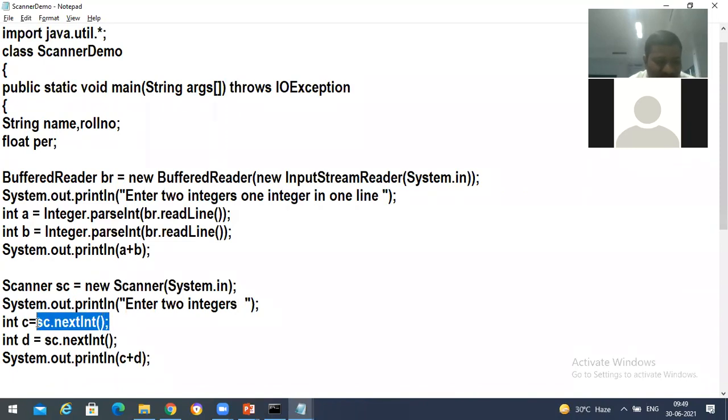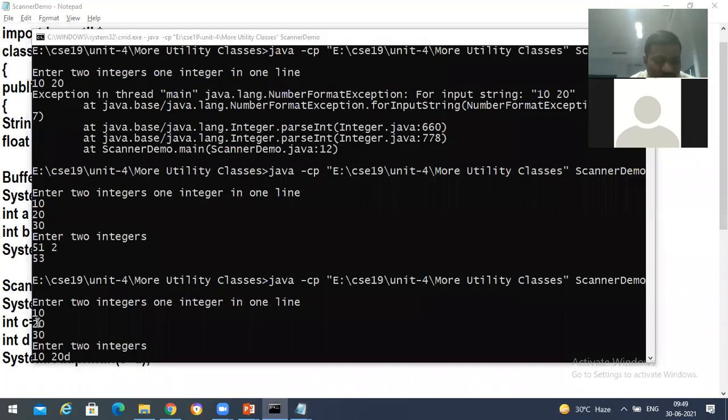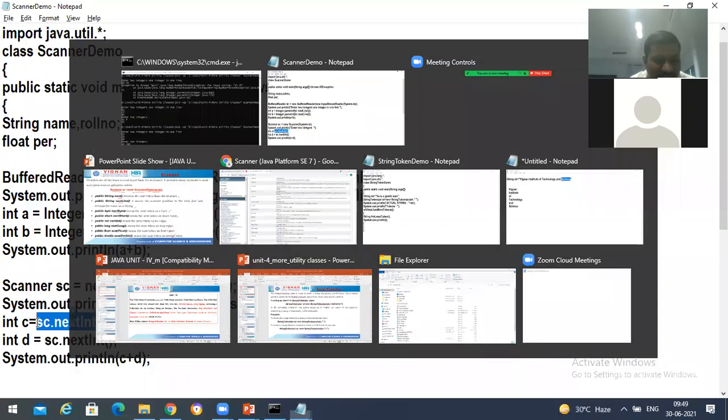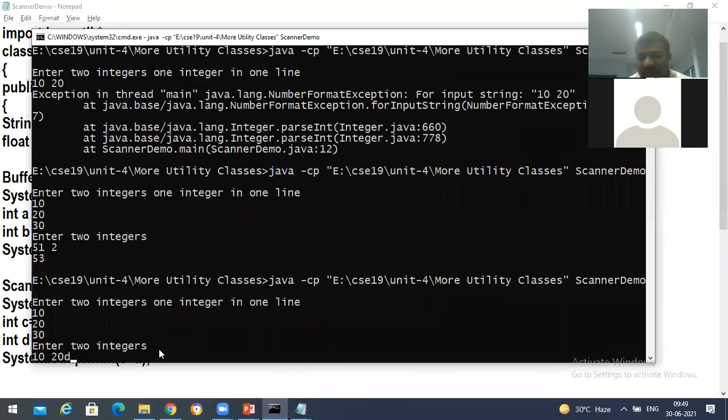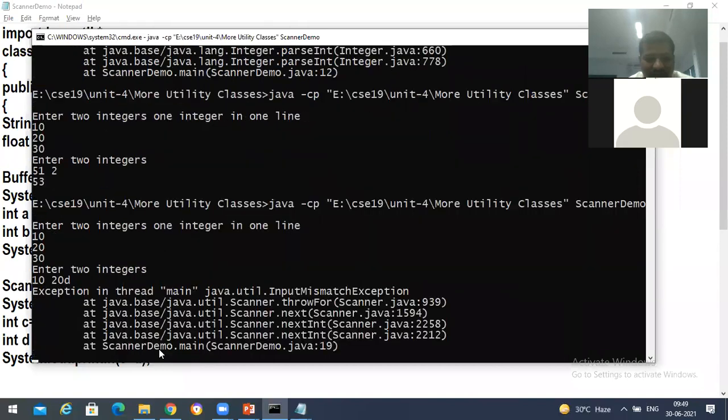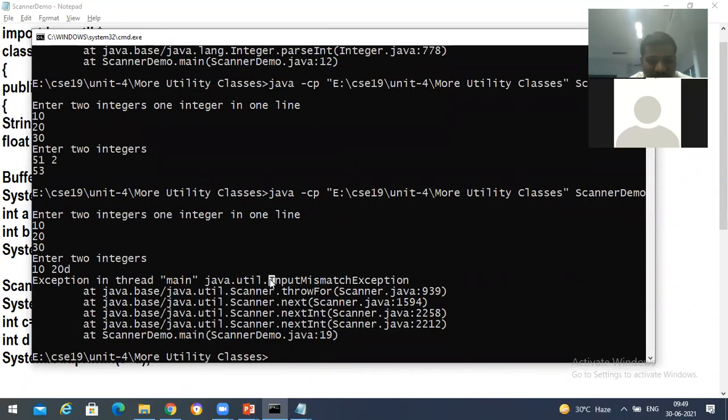nextInt is going to take the first value 10 and store it in C. Next, I'm going to take 20D, but there is no numeric value called 20D. Then what happens here? It raises an exception, an InputMismatchException.